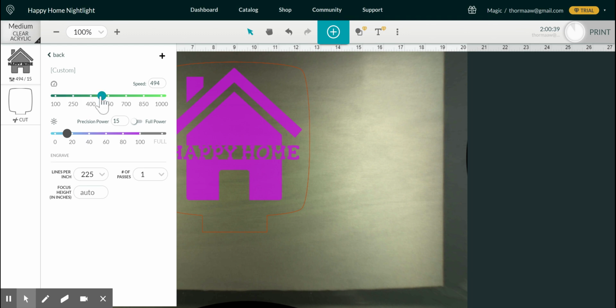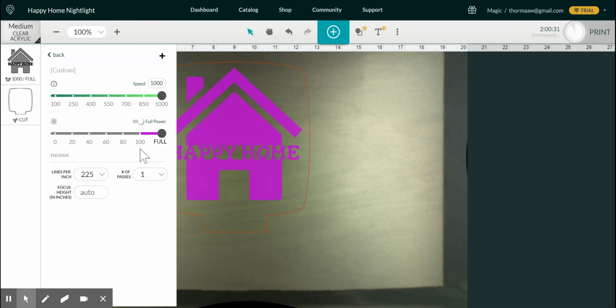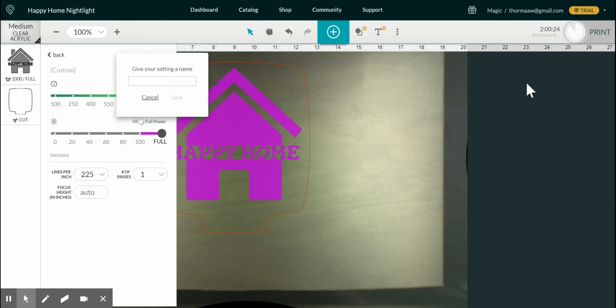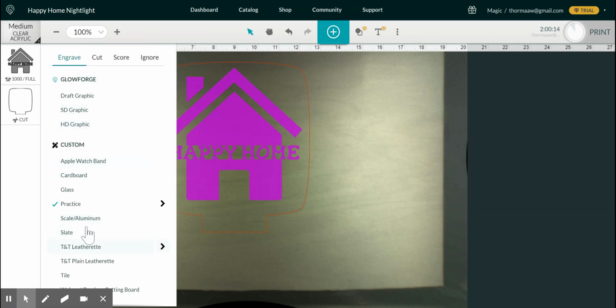A lot of people like to actually go to full speed and full power for engraving because it's basically the quickest way to get a decent engrave. So let's say theoretically this was going to be my setting. I would hit this plus button up here, save as, and then you could just label it whatever you wanted to. So I'm just going to put practice as mine, save it. And then if you go back, you see that that is there now amongst all of your other settings. And so if I really wanted this setting, it was really, really easy to do. And so that's one of the other things that I love about the Glowforge.